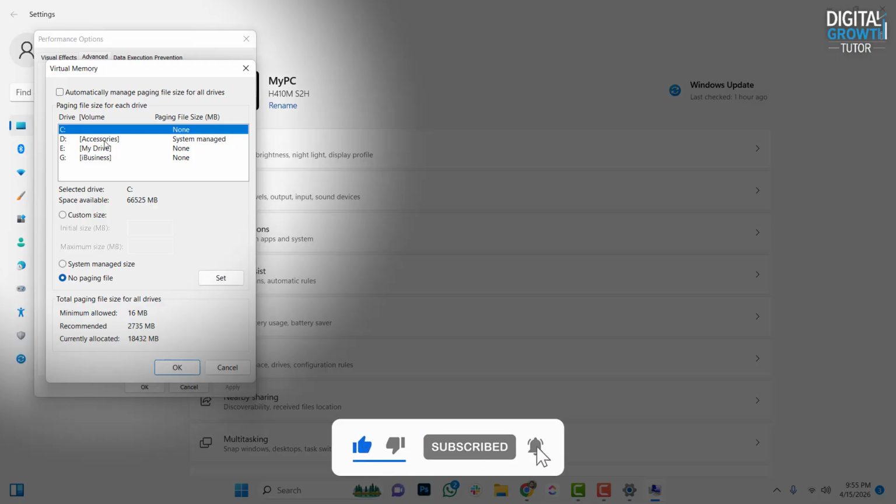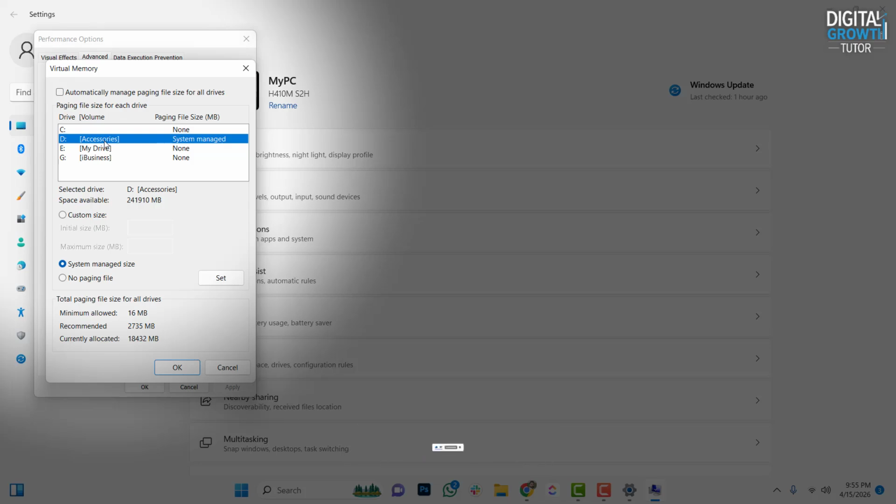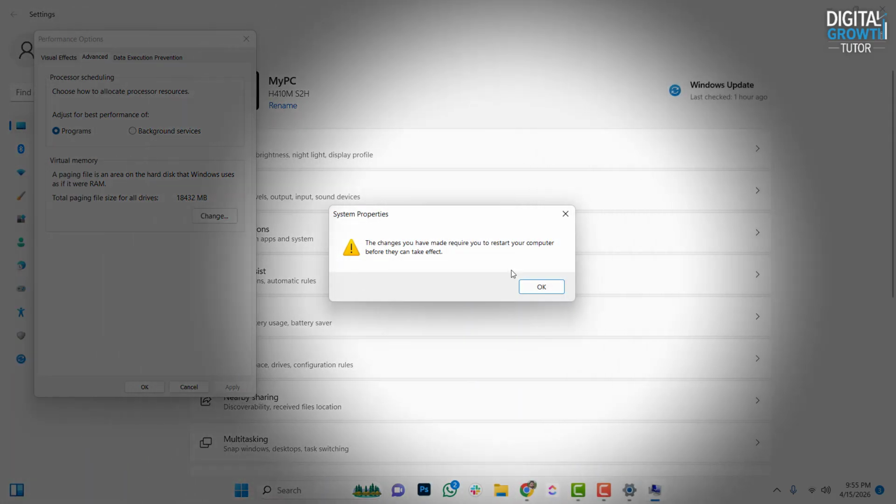Finally, restart your computer to apply all changes. These are simple but powerful ways to optimize your computer without installing any extra software.